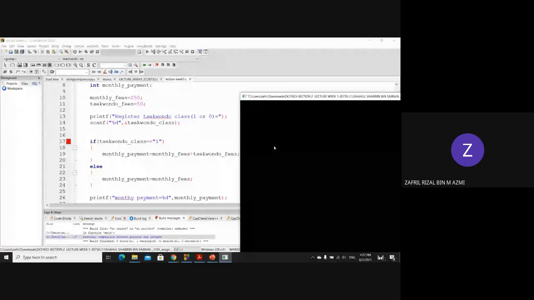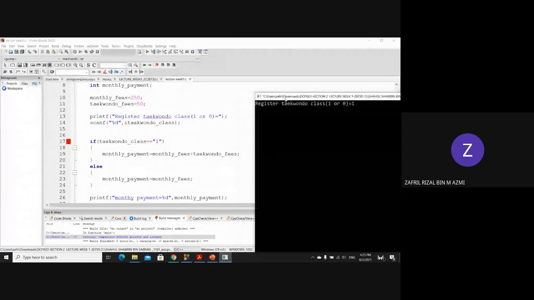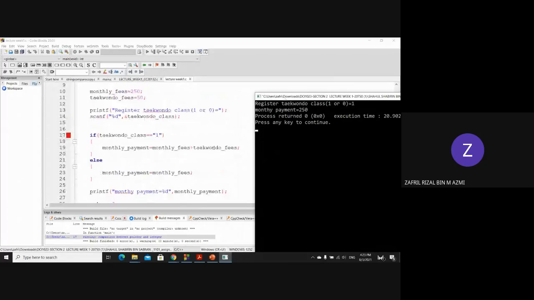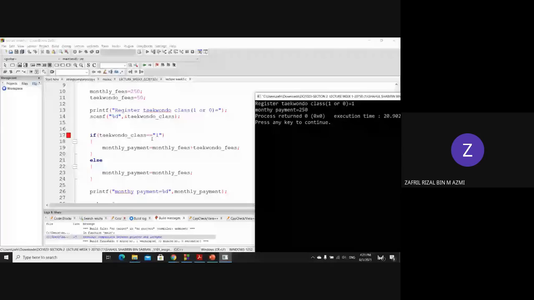Okay, supposedly if enter 1, what's the output? 300. 300 lah. Kenapa 250? Your system detect this decision as false. Why is it, Syahul? Because percent D tu kot.